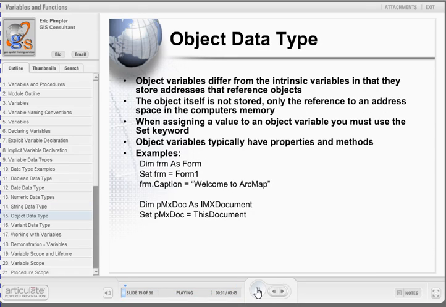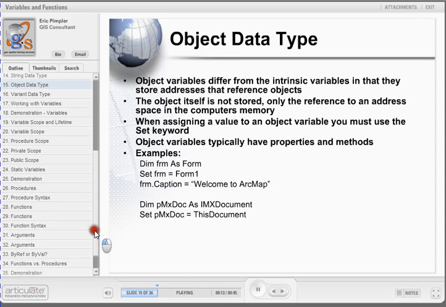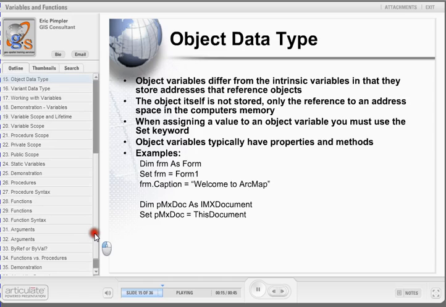All the data types we've discussed up to this point are known as intrinsic data types. They are part of the internal structure of the VBA programming language. Object variables differ from these intrinsic data types in that they store memory addresses that reference objects. The object itself is not stored, only the reference to an address space in the computer's memory. Assigning a value to an object variable also requires a new syntax. You must use the set keyword to assign a value to an object variable.